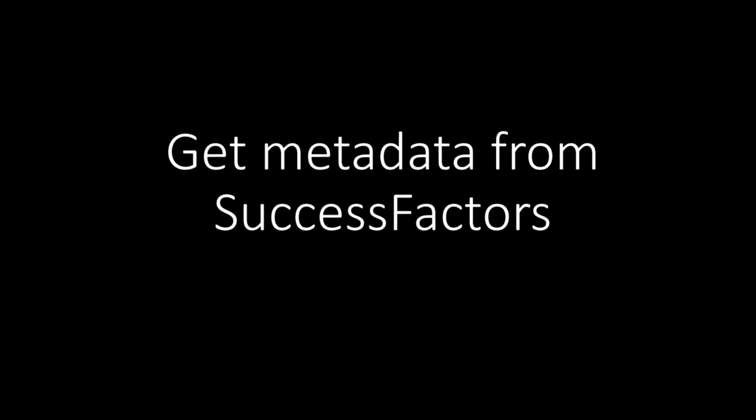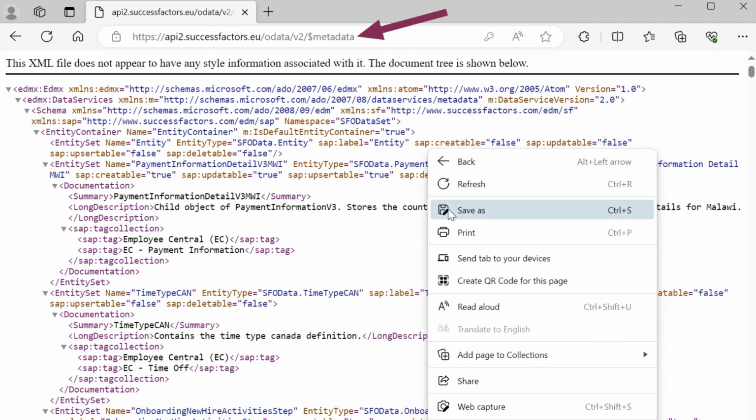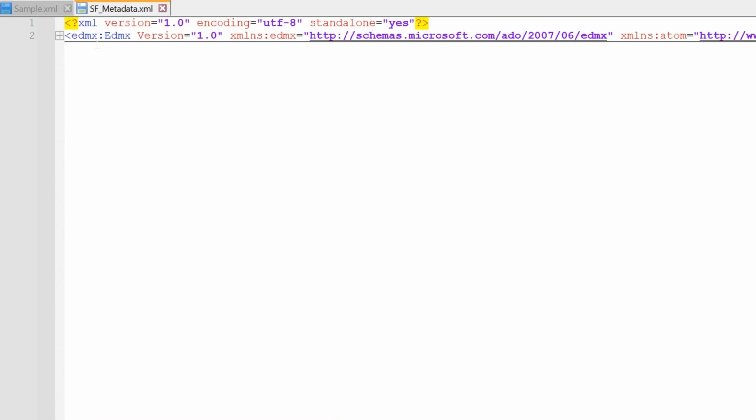Let's get SuccessFactors OData API metadata. Hit the URL and then save the metadata XML. Let's look at the metadata.